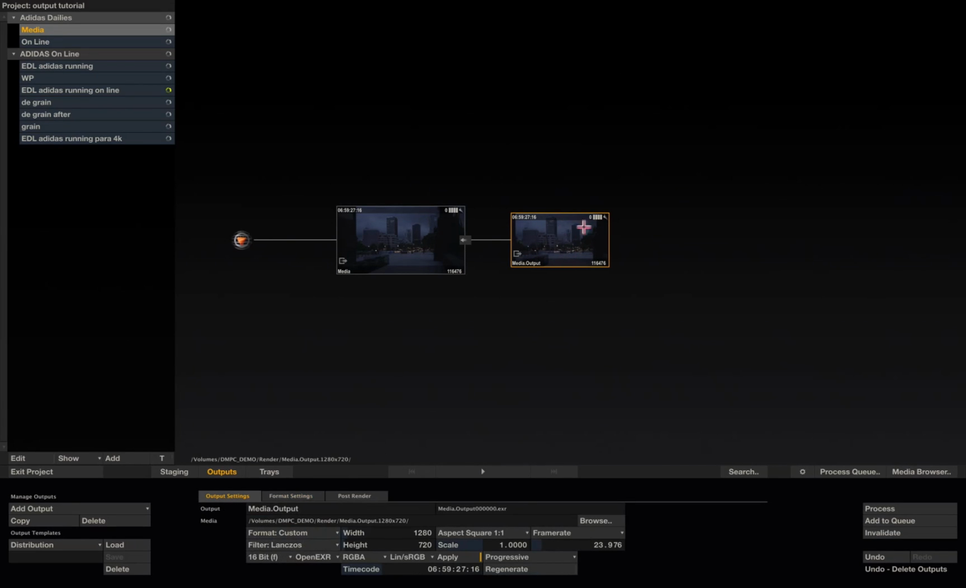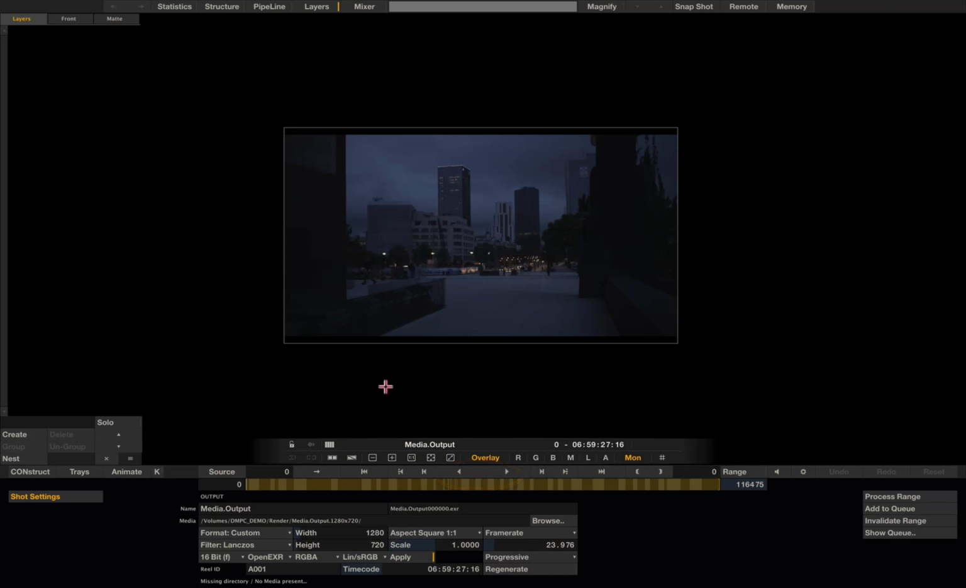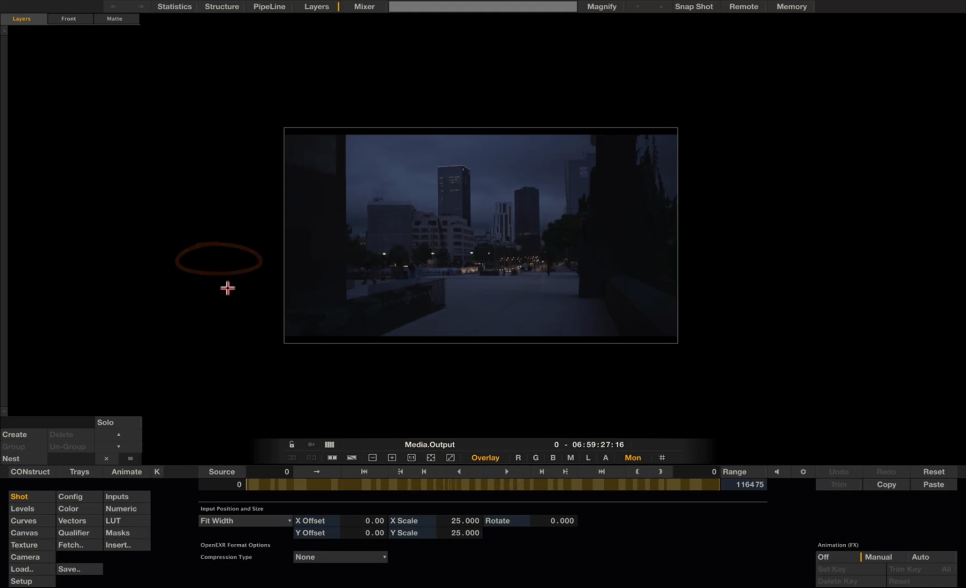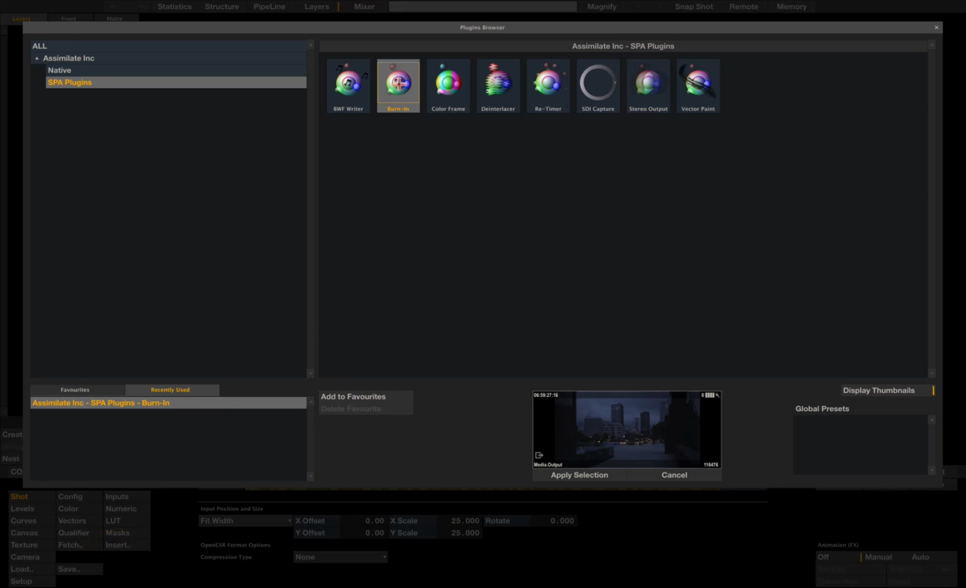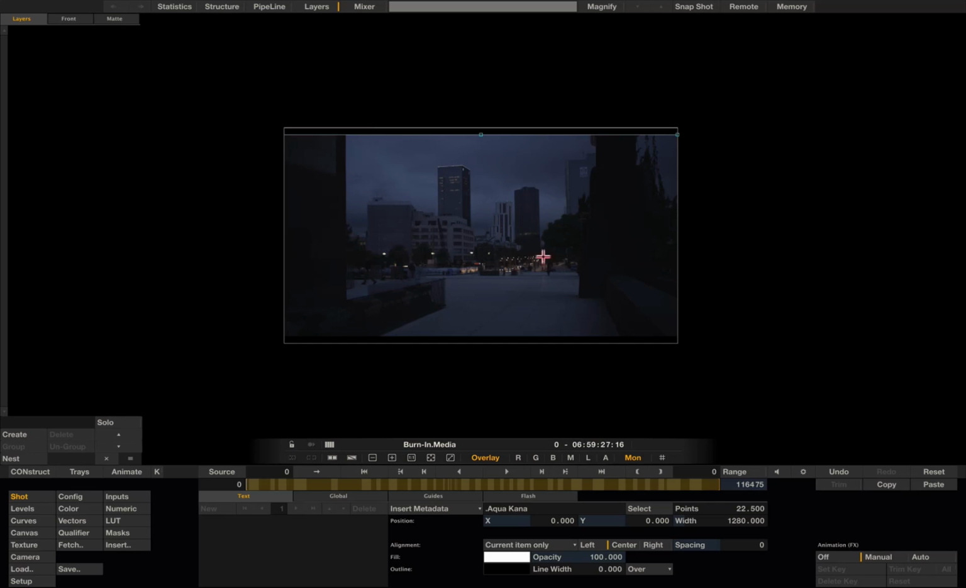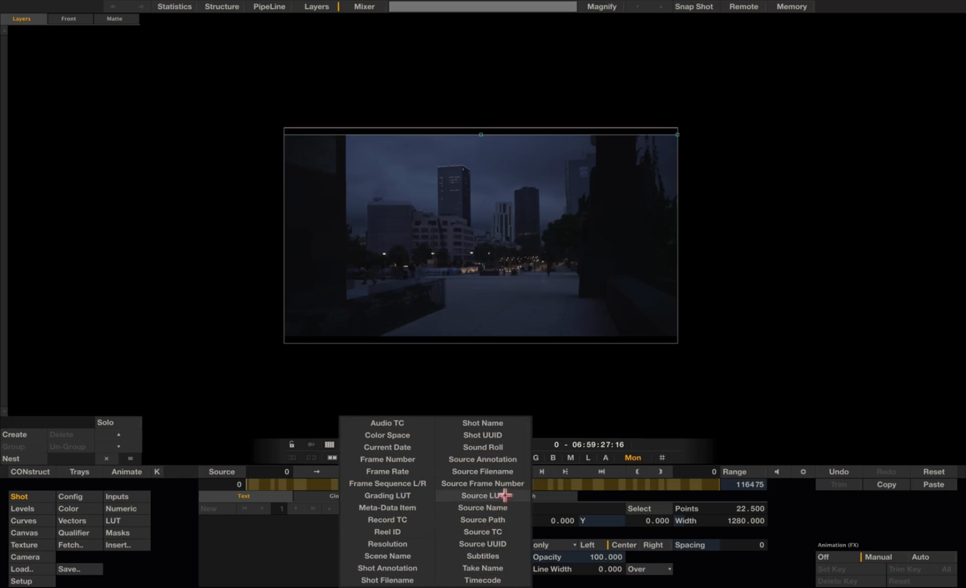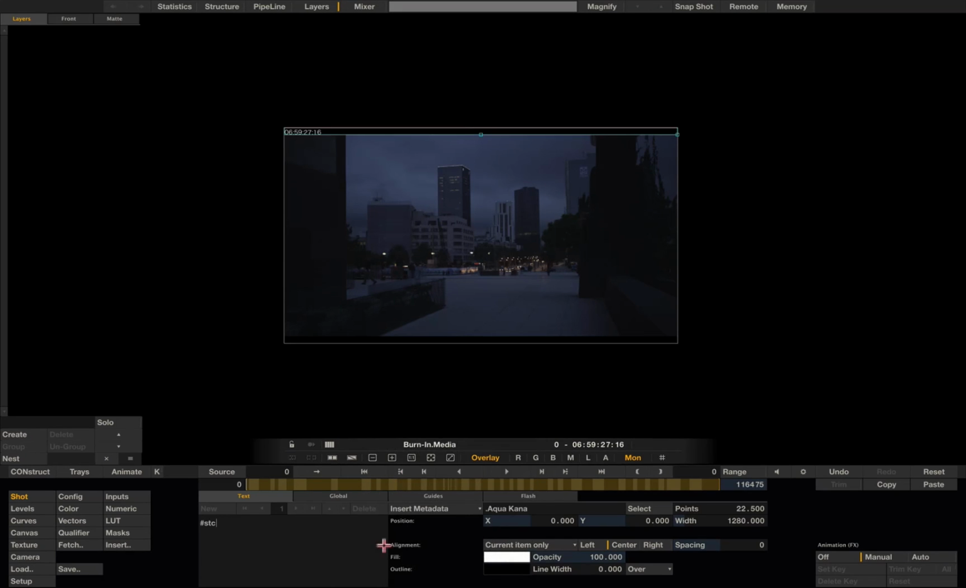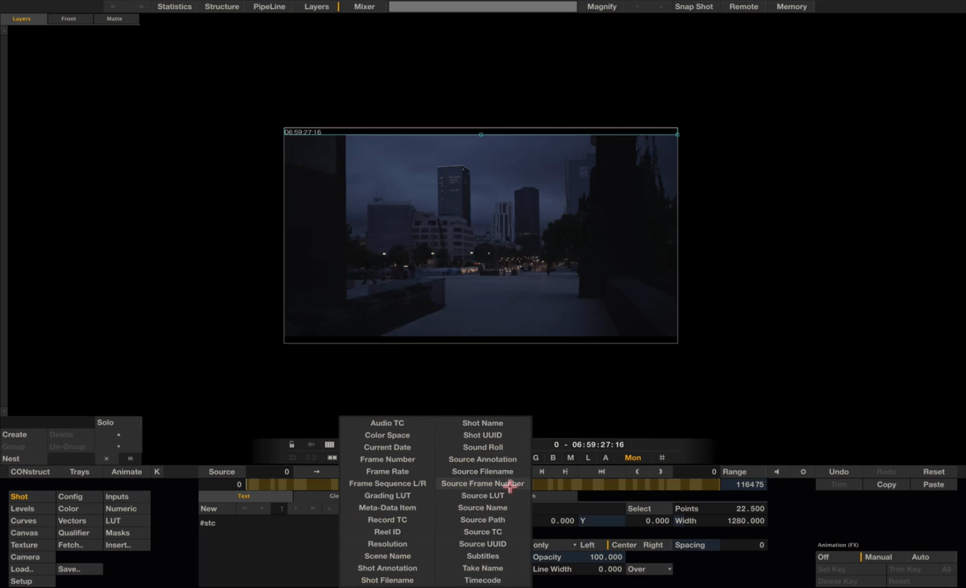I'm going to hit play on this output node, and then I'm going to Matrix. In Matrix, I can select shot and then go to insert, and then I'm going to select my burn-in node. Now you can see a text field here, and it can be modified here. Here I can insert some metadata such as source timecode, for example. Also, I can add, for example, source file name. So I have my file name.